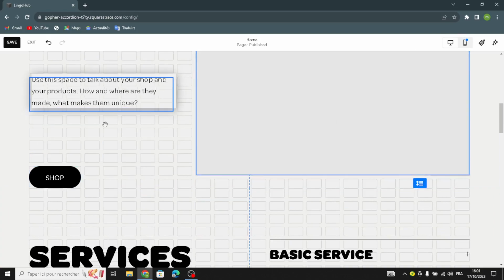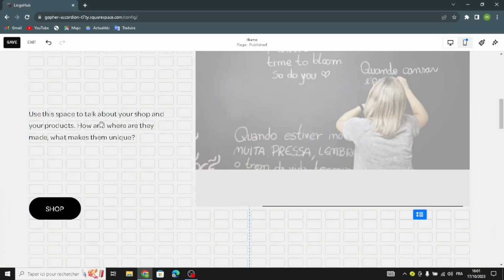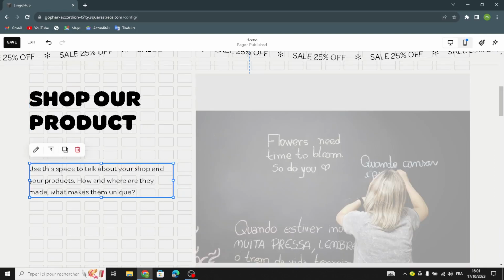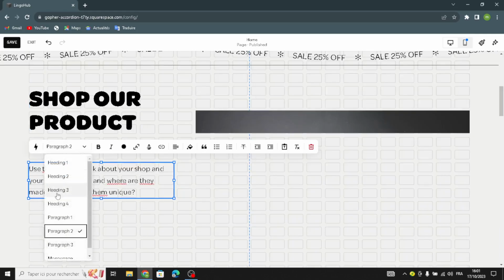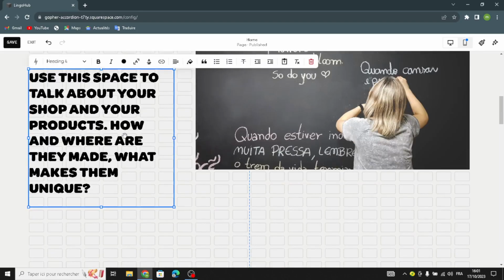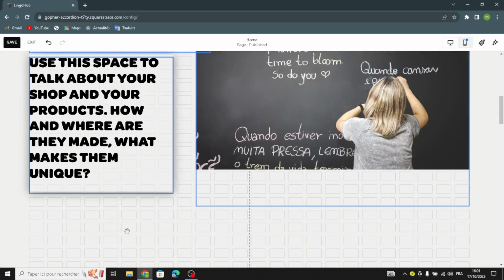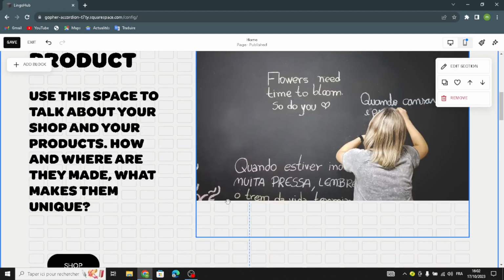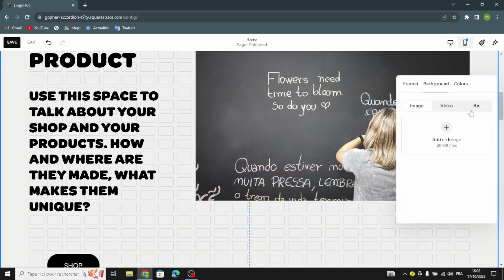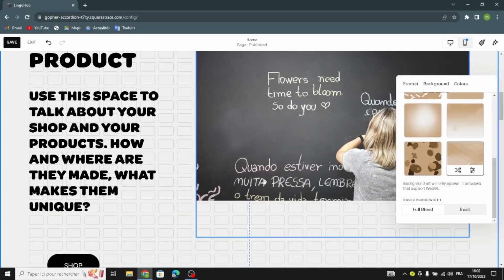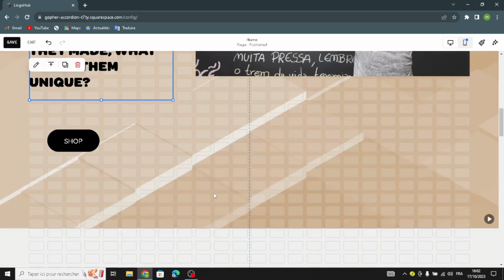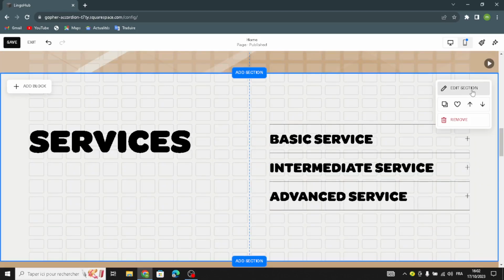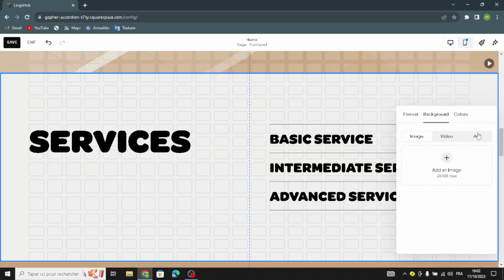Use this space to talk about your shop and your products, how and where they are made, and what makes them unique. So before this, you can change from paragraph 2 to heading 4, to make the topic and the text more attractive. And after this, you can change the topic. And now go to the background, and you don't have to add an image as a background, just a simple art. It's much better. Okay, like this. Now let's move on. Also here the same thing, just a simple art.